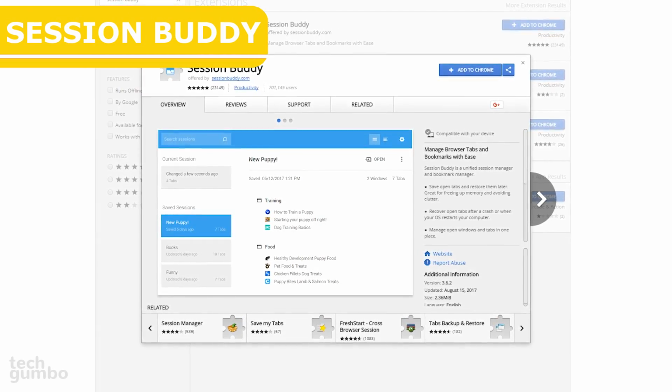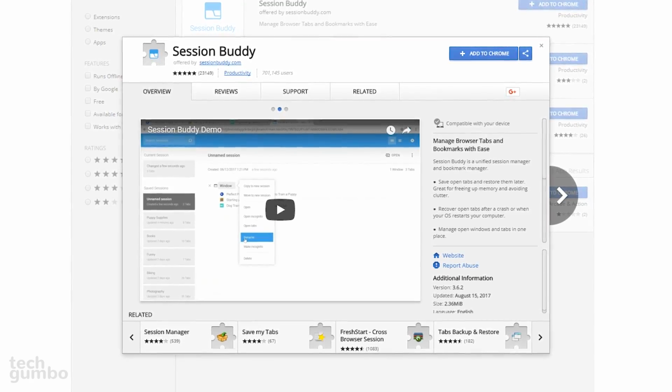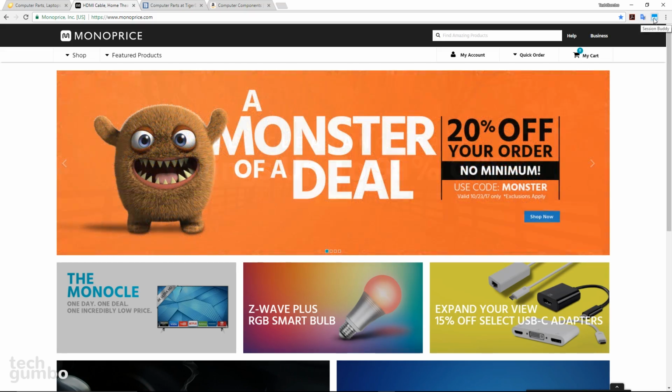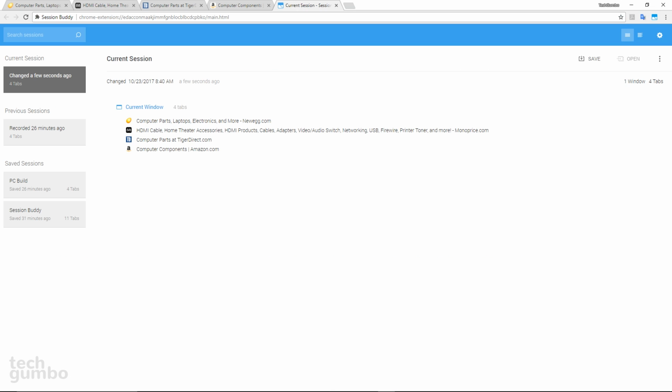First up is Session Buddy, which is a session manager and a bookmark manager. Many people use it to organize saved tabs by topic. To open Session Buddy, you'll see the icon in the upper right-hand corner. Select it. I primarily use it for saving similar websites to groups, which they call saved sessions.